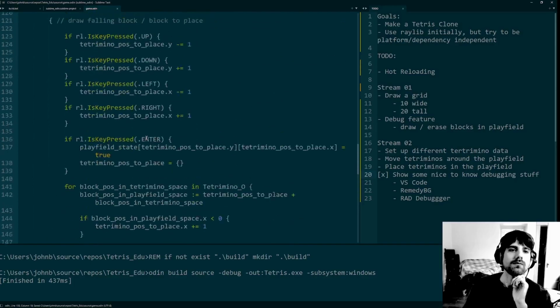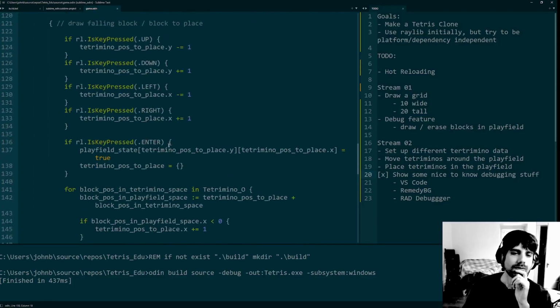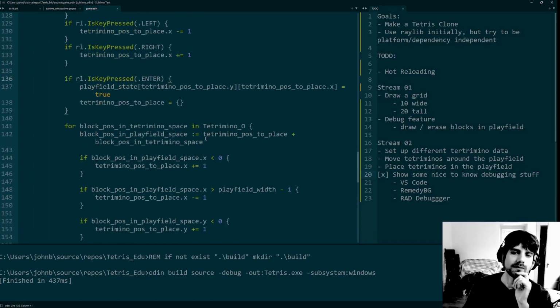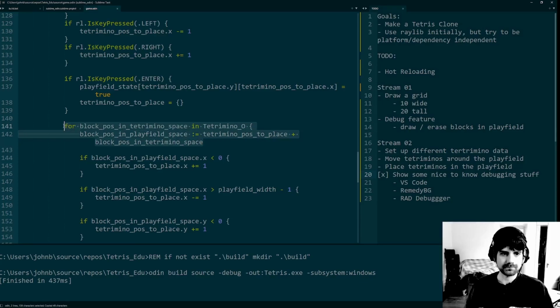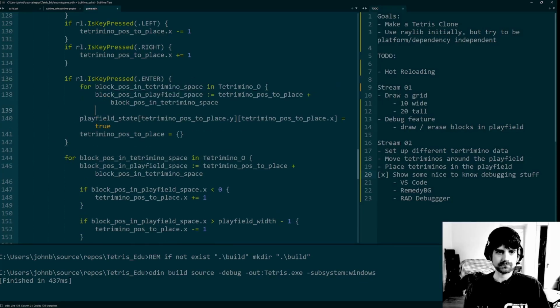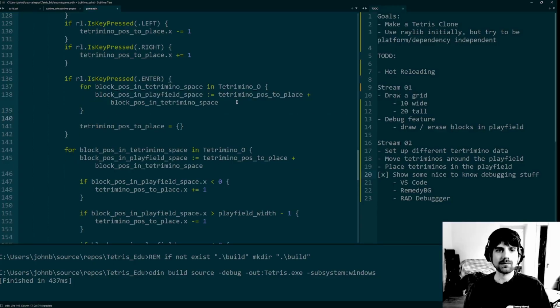And then what do we have? The place. So if the key pressed is enter, we don't just want to set the position to place. We actually want to set all of these. So let's do this. And then we will set this to true.